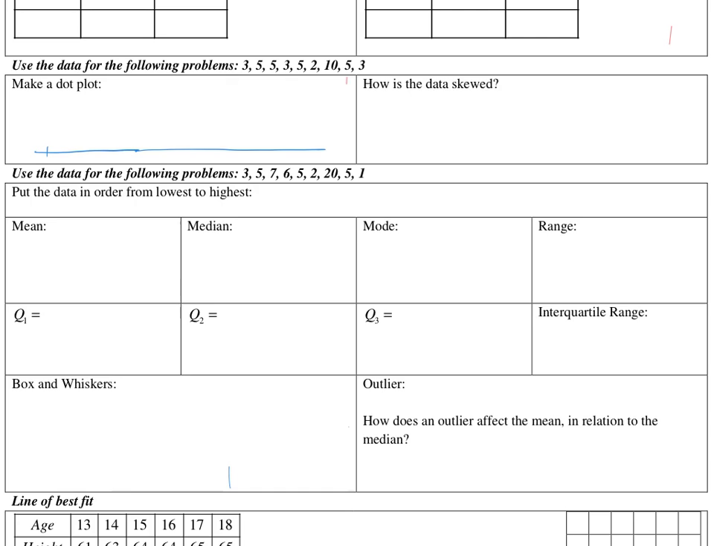What's my lowest number in this data? My lowest number is a 2. What's my highest number? 10. So I need to make a number line that goes from 2 to 10. So I'll make that a 2. I'm going to make it every other to save myself some space: 2, 4, 6, 8, and 10. I could have put every single number, but I need from 2 to 10.